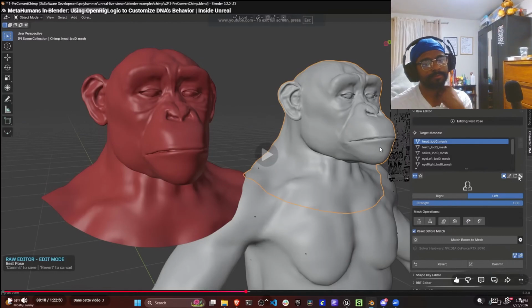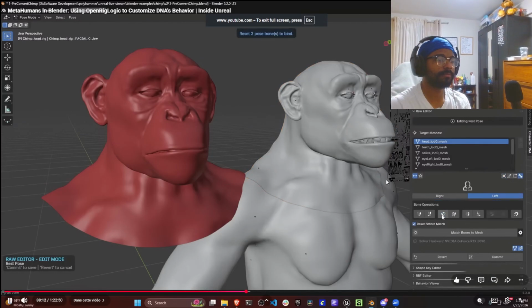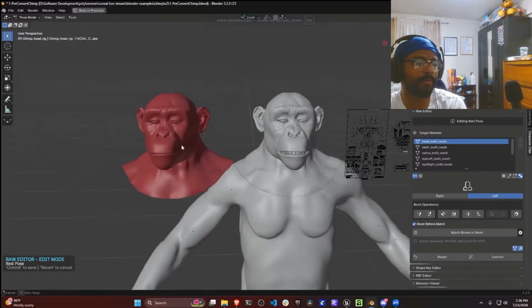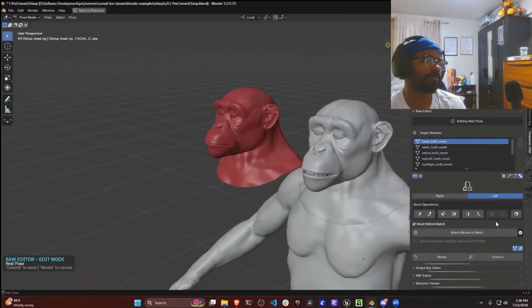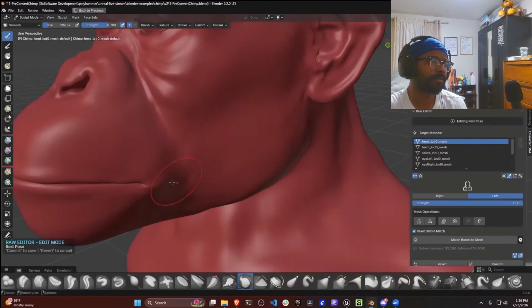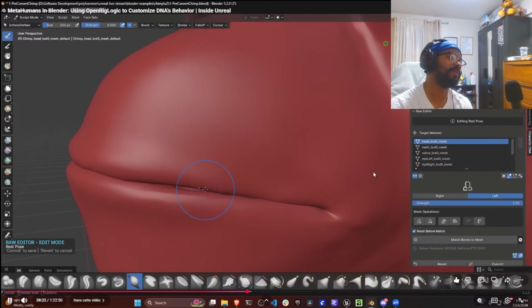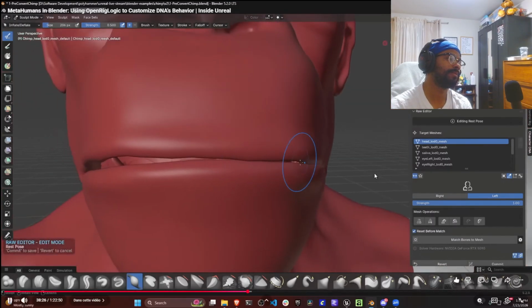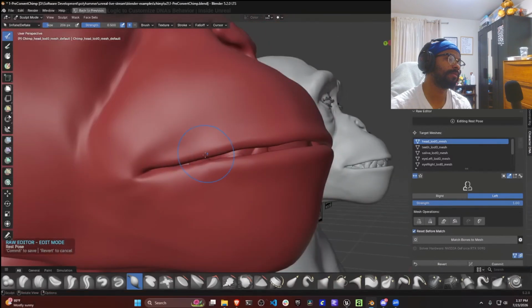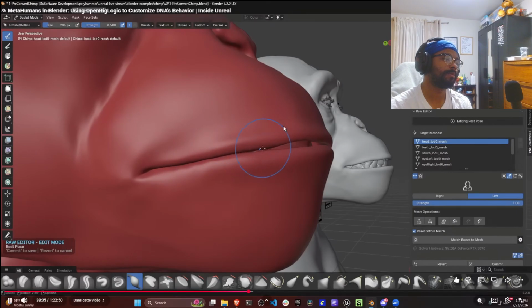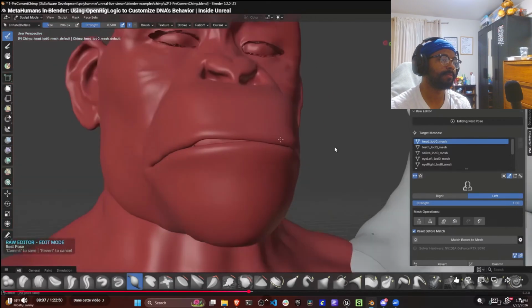Okay. Go back to some of these bone operations. I'm just going to revert the actual rig itself back to how it was. But this gives me a nice starting point for my sculpting. So I'm going to go in here and use maybe the inflate brush and just close up the mouth here. I'm not going to spend too much time on this because it's really just to illustrate the point I'm trying to make.